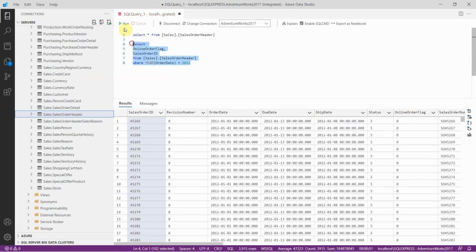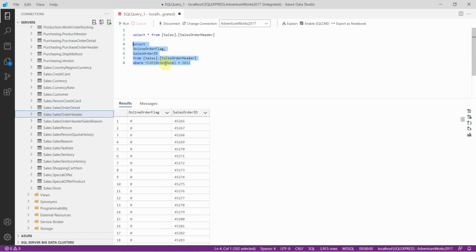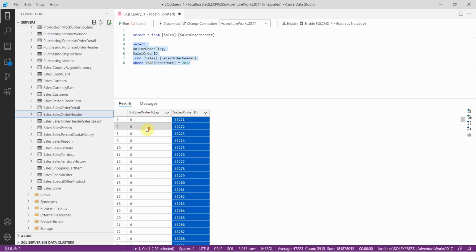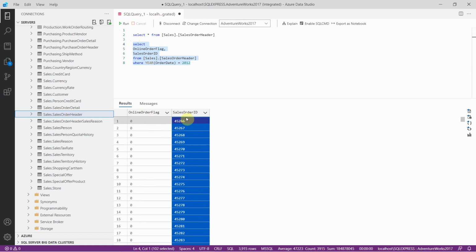So we got the sales order IDs only for the year 2012, and also we have this online order flag information that is 0 or 1 for each of the sales orders. So now what we'll do here is categorize these sales orders as an online order or an offline order. So it means we'll give a description for these values.